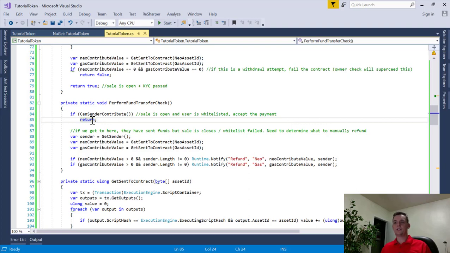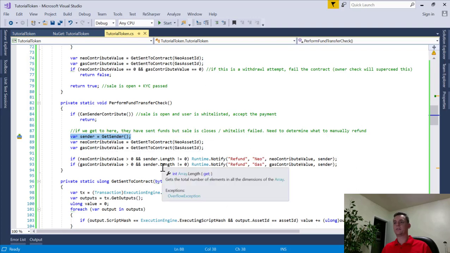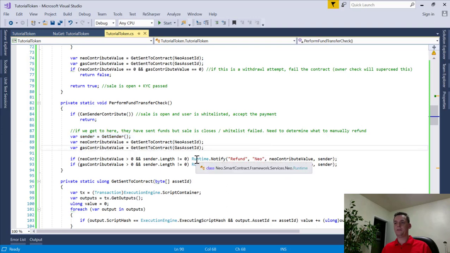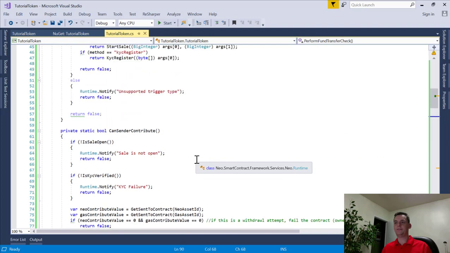So here we're going to return and everything's fine. Here we're going to get the sender, get the amounts, and we're going to issue our refund methods in here. So just a little bit of a simpler setup there. I just wanted to show you that refactoring.